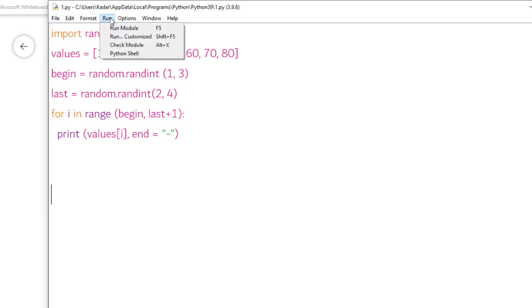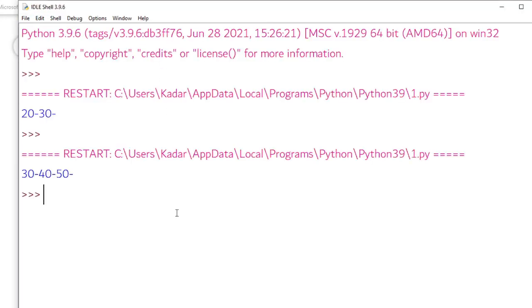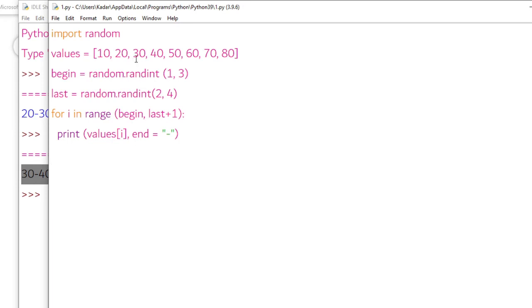Save the program and click run module. See here, now the output is 30, 40, 50. So 30, 40, 50 means indexes 0, 1, 2. Which means the begin value is 2. Then last plus 1: the last value generated is 4, plus 1 means it is 5, but it executes only up to 4. So 30, 40 and 50.